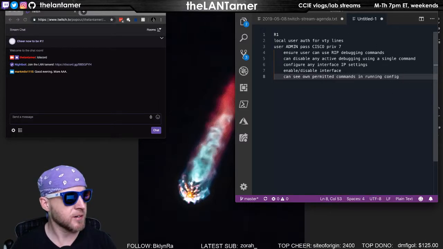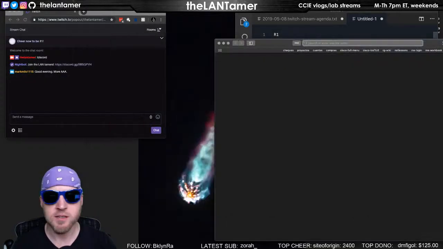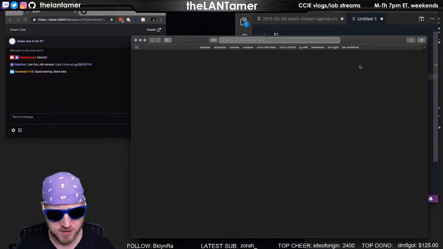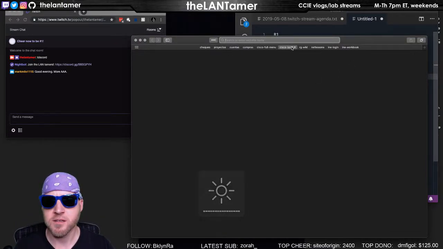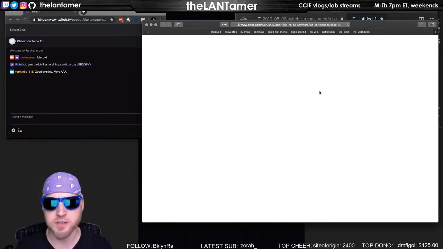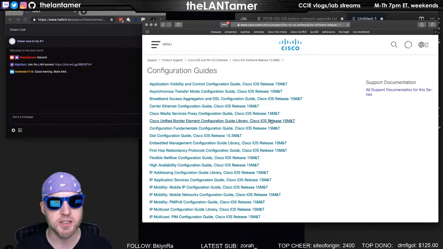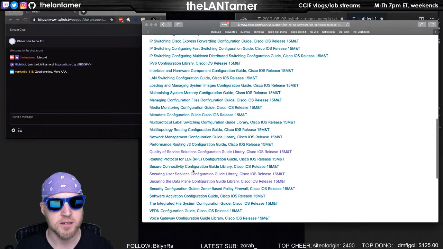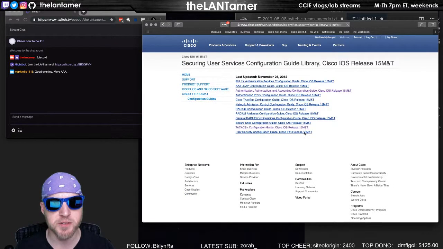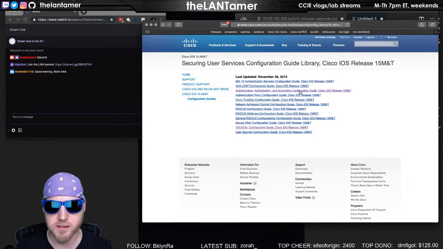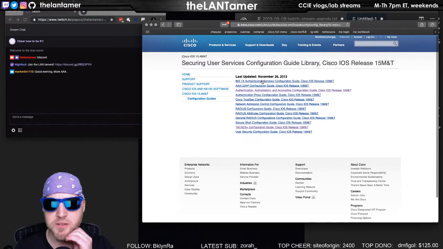I'm not sure where we're going to go here to find this. Probably a configuration guide, and hope that Cisco has done justice to this material here. Let's go to configuration guides and see. This will be the securing user services configuration guide library. A lot of these are RADIUS, Secure Shell, TACACS+, user security. So it might be under either of these.